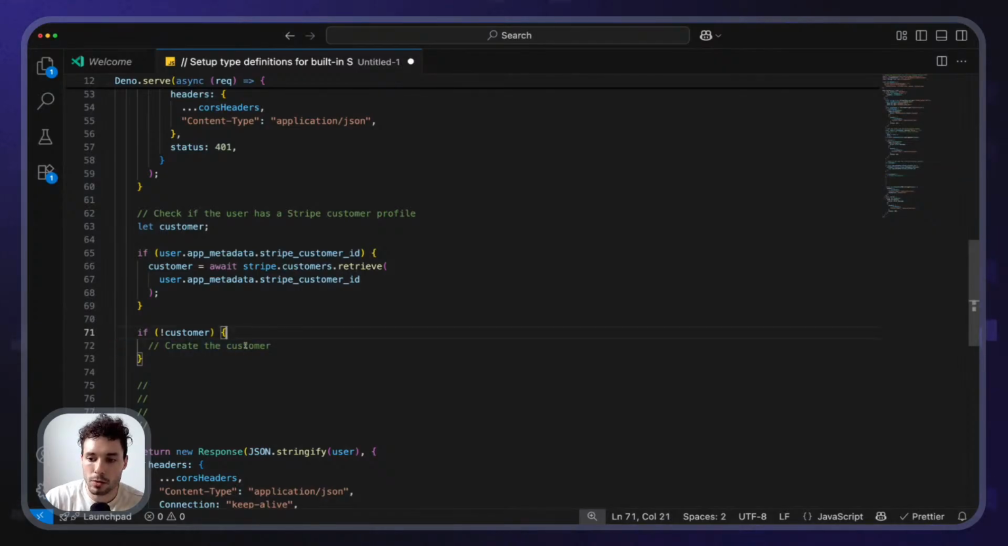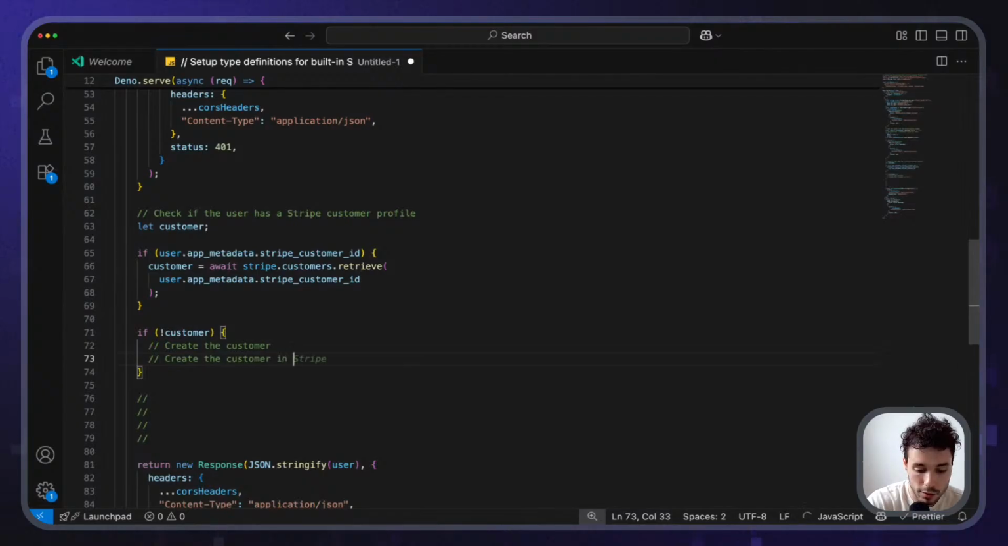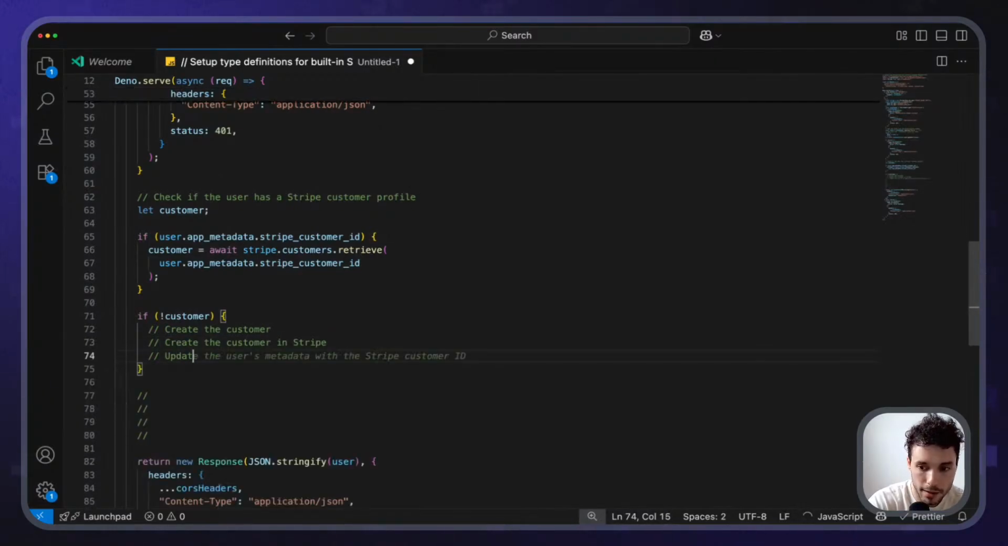Now, to create the customer, we need to do two things. We need to create the customer in Stripe, obviously, and then update the user's app metadata in Supabase to store the Stripe customer ID, like that.